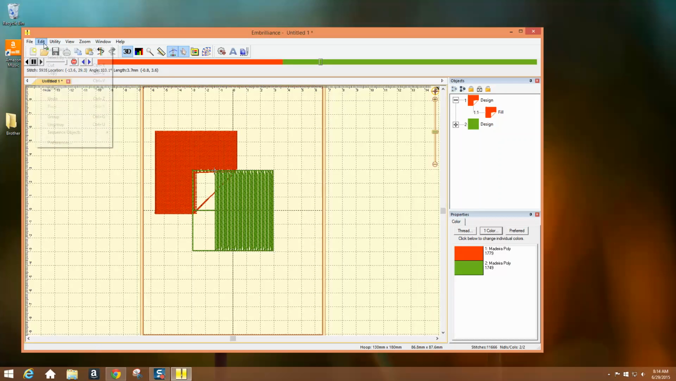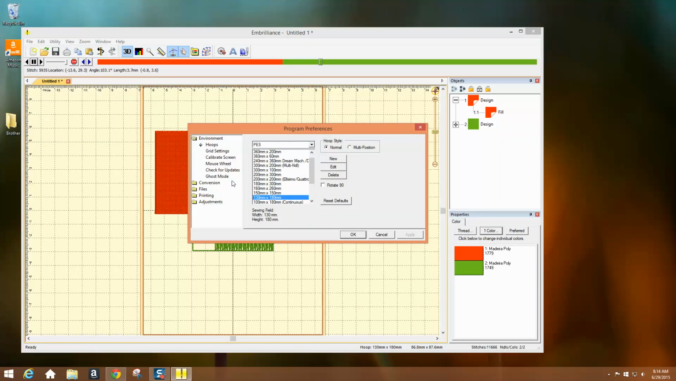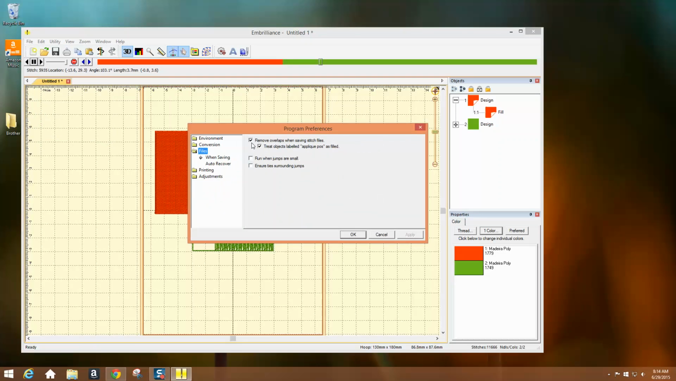One thing you do want to make sure of is to go to your preferences before you save and go to the files area and make sure that these two boxes are checked if you want to remove hidden stitches on save. Otherwise, the hidden stitches will not be removed when you save your stitch file. And I also should note that the hidden stitches will not be removed in your working file. They're always there. So it's just the stitch file that we're going to create this effect in.